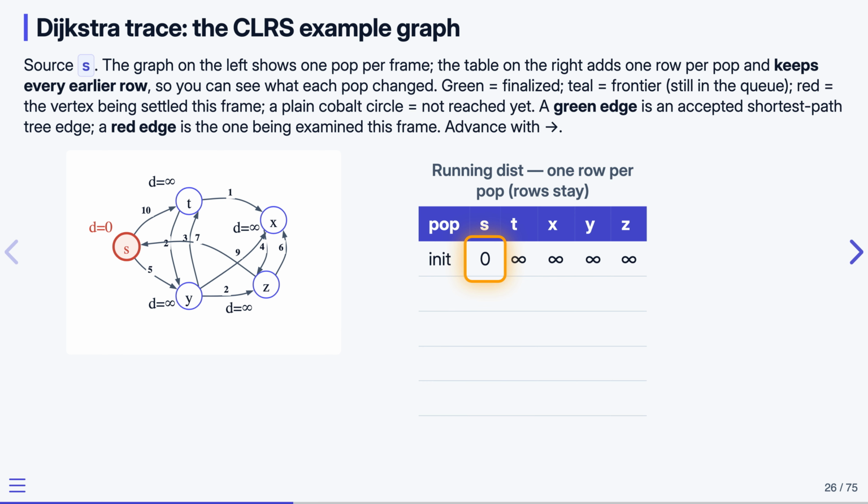On the right is our table. We build it like a teacher at the board. Each pop adds one new row and the old rows stay, so we can always look up and see what changed. The first row is the start. Dist at S is 0, and every other distance is infinity. The queue holds one pair, distance 0 with vertex S, so we pop S first.